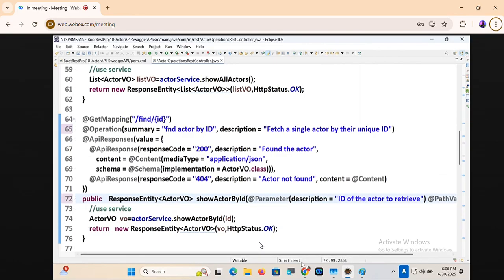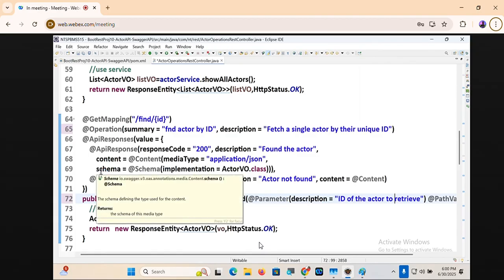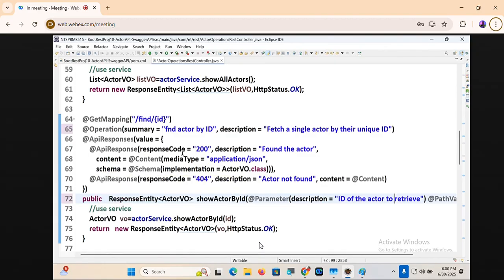So that means we can write more description about endpoint methods. By default it gives something, but if you are not happy with that and want more information, this is about the endpoint method. This is about the response that comes. Success status code 200, description: when actor found. Content is application JSON, schema is Actor VO dot class. When failure happens, 404, actor not found.